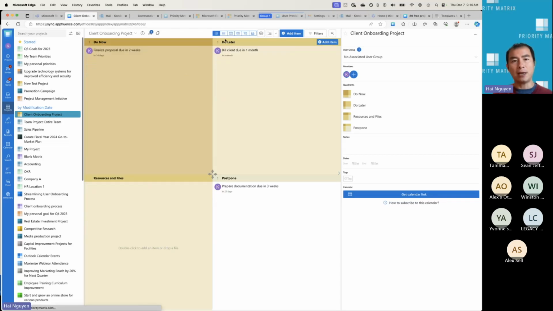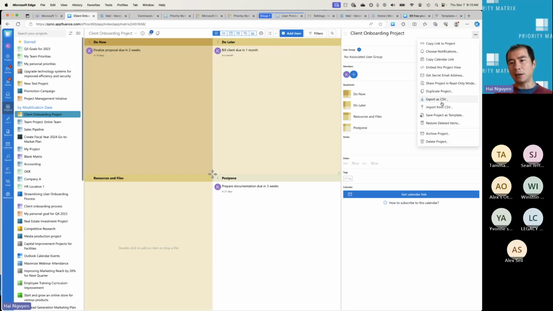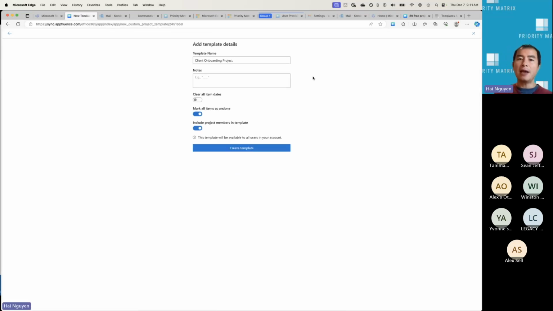Okay. So now that I have my project, let's just say I want to save this as a template. What I'm going to do is I'm going to go to the top right here and I'm going to choose Save Project as Template. And what's going to happen is that Party Matrix will give you the option to save the entire matrix as something that you can replicate whenever you need to. So I'm going to go ahead and leave the template name as is.